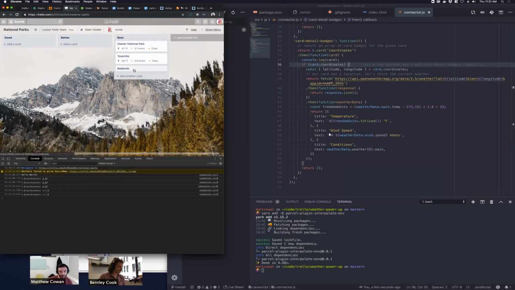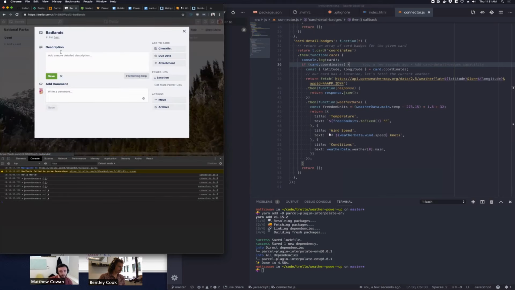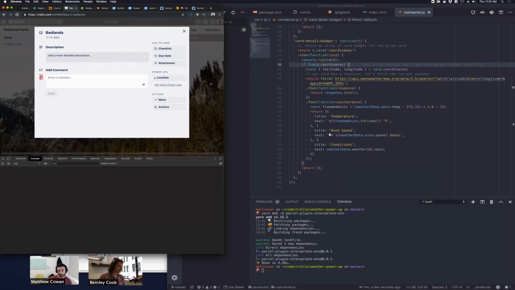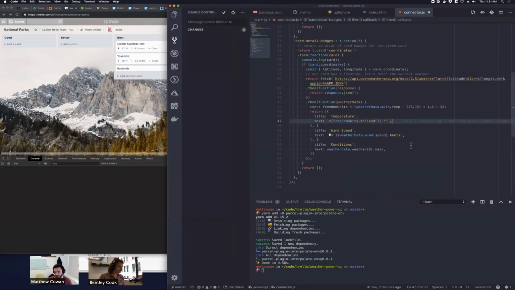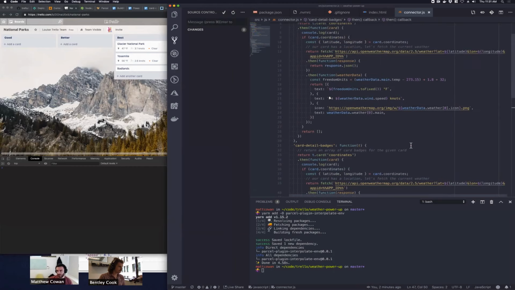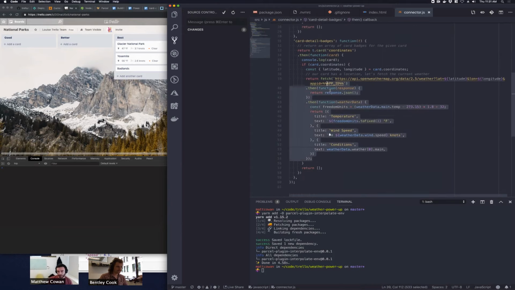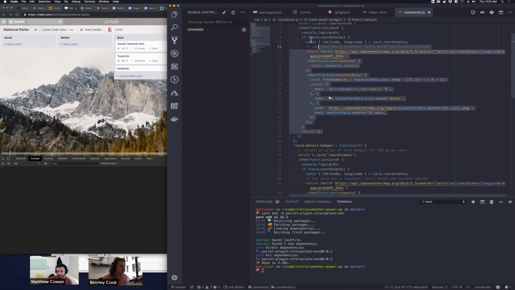So we see coordinates are null. If we pop it open, no empty badges. That's all good. So it looks like we're handling everything just fine. Let's finish up for today by just cleaning up what we've got, so that this is not a complete copy paste job, and that what we're left with is something that we're happy with.